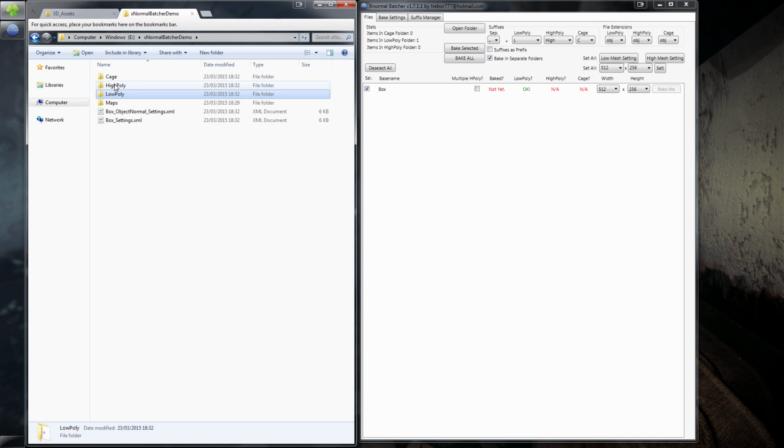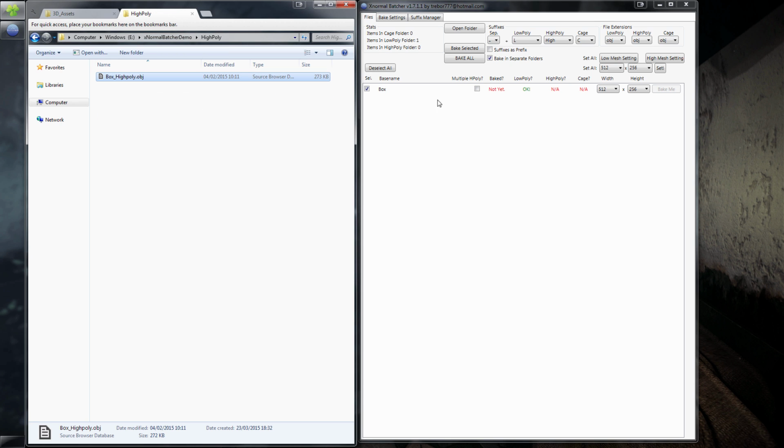So let's find out why. Oh, it's because my box is named iPoly, so we could change it here, or we could just rename it here. Here we go, it finds it. Same with the cage. And boom, it's green, which means you can go and bake. But wait, that's not the size I want to use. I could change that maybe to 1024.